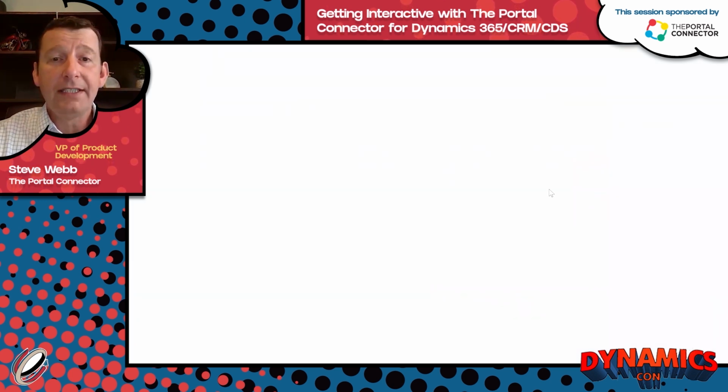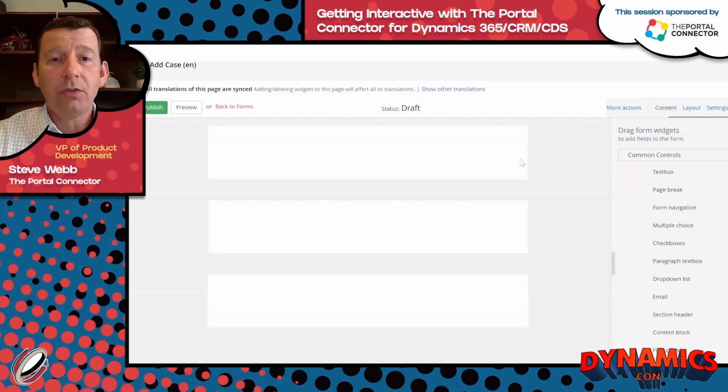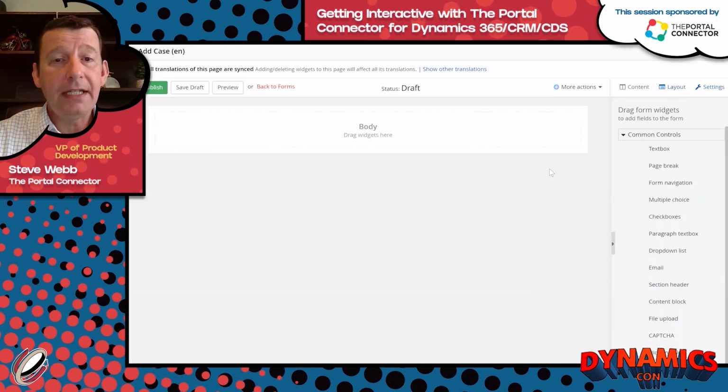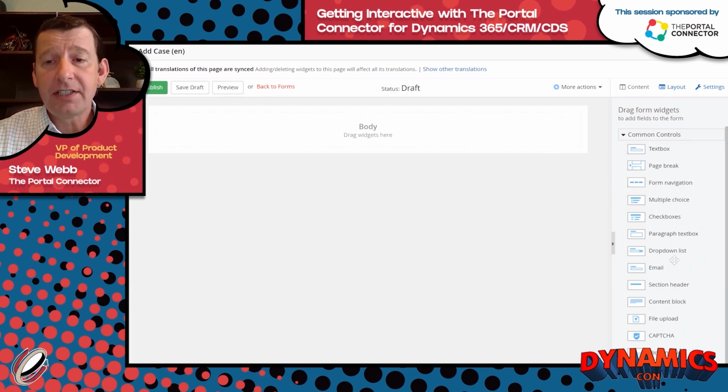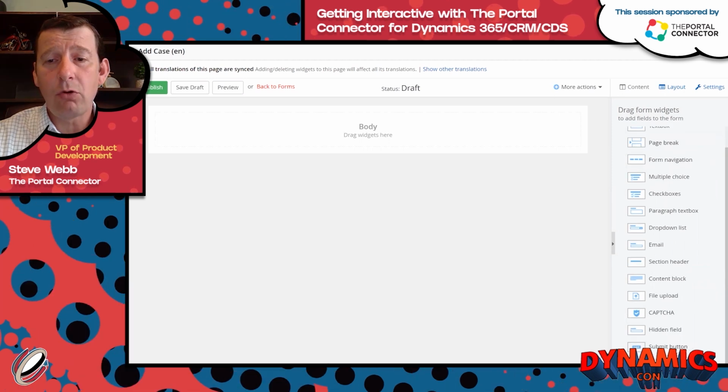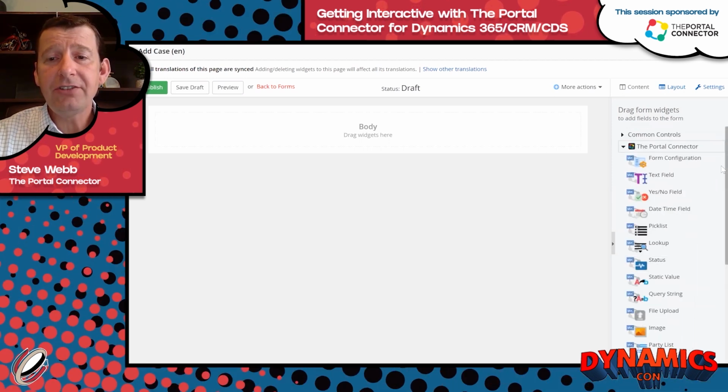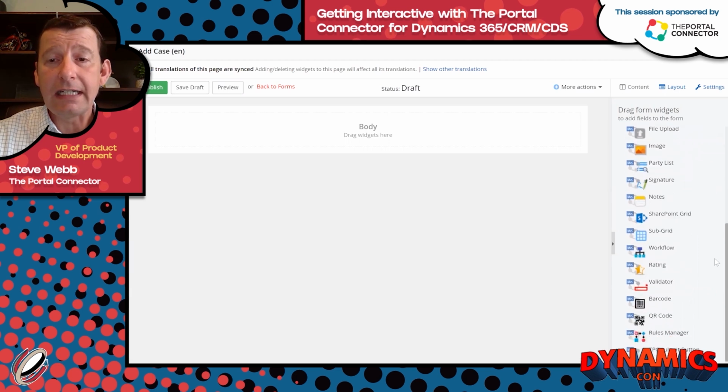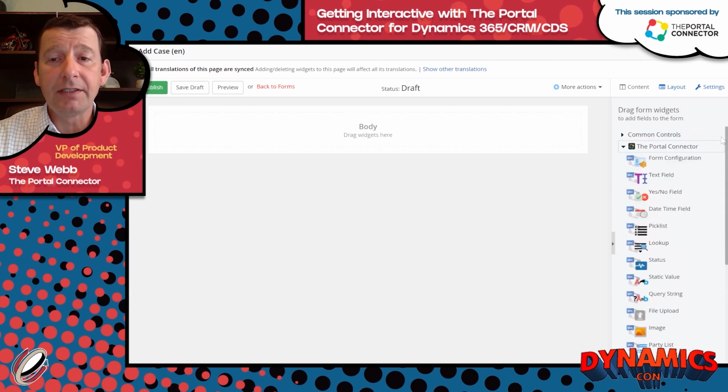Now I'm back into my designer. So what you see here is basically the same thing as the page designer, where we have containers. Down the side, we have a list of widgets, and then we have our list of our portal connector widgets. So these are all connected to Dynamics. They're Dynamics aware, you could say.